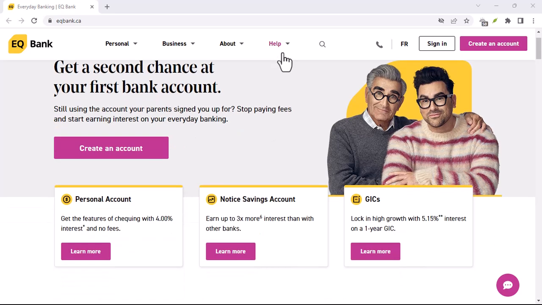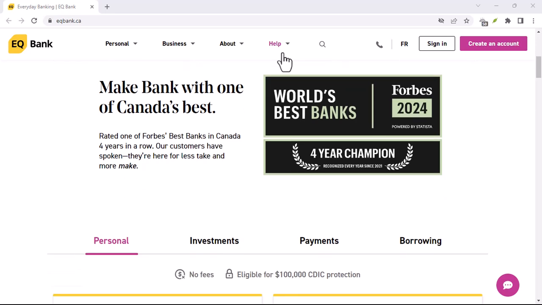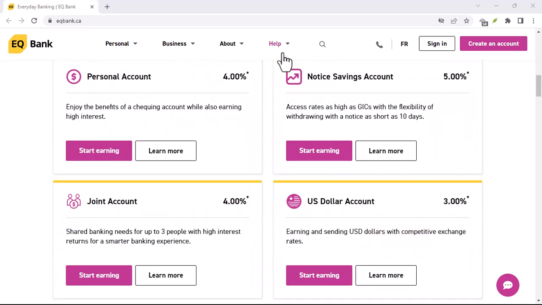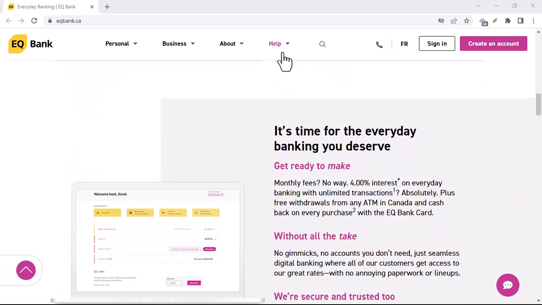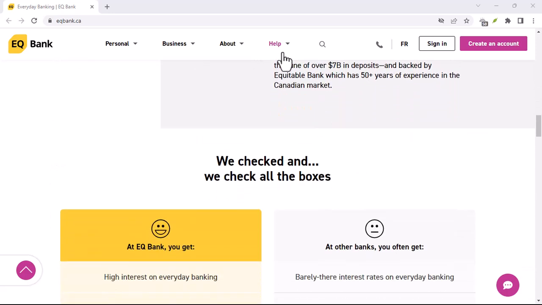Have you ever wanted to save your money in a high-interest savings account? If so, then you may be interested in EQ Bank. EQ Bank is a Canadian online bank that offers high-interest savings accounts with no monthly fees. In this video, I will show you how to deposit money into your EQ Bank account.